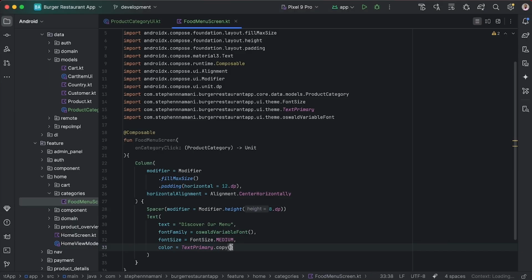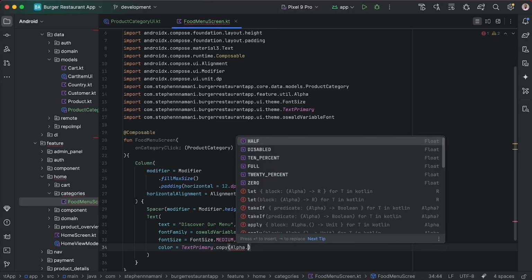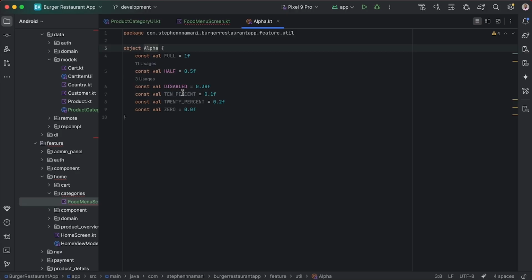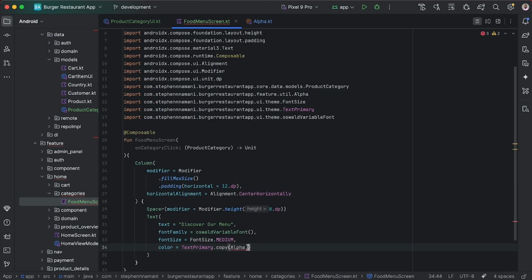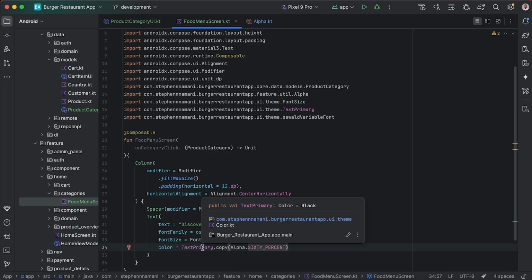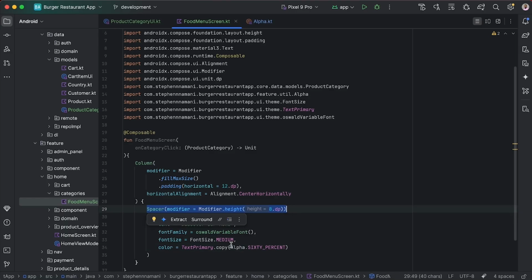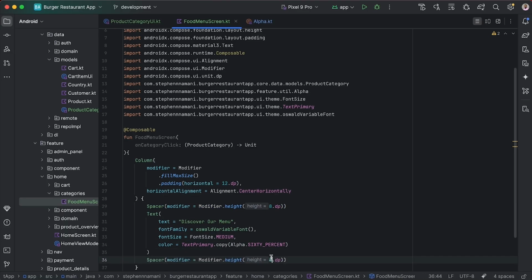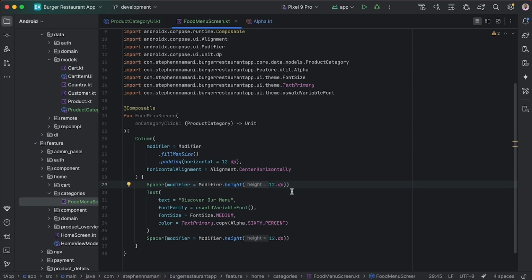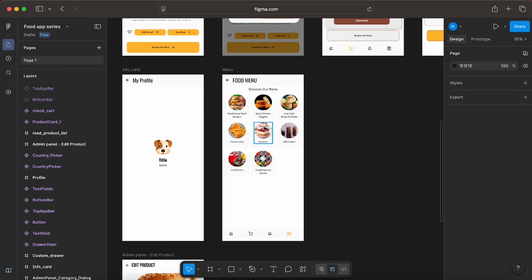Okay, so we call our alpha 60%. Did we create that? We have 10%, so we can add another one, const val 60 like that, and set that to 0.6f. Okay, so we can set that to 60% here. The next thing we need to do is to add another spacer for the grid. Copy that and paste that here. Let's make this 12 as well. All right, so now we need to use a lazy vertical grid to show these tiles.